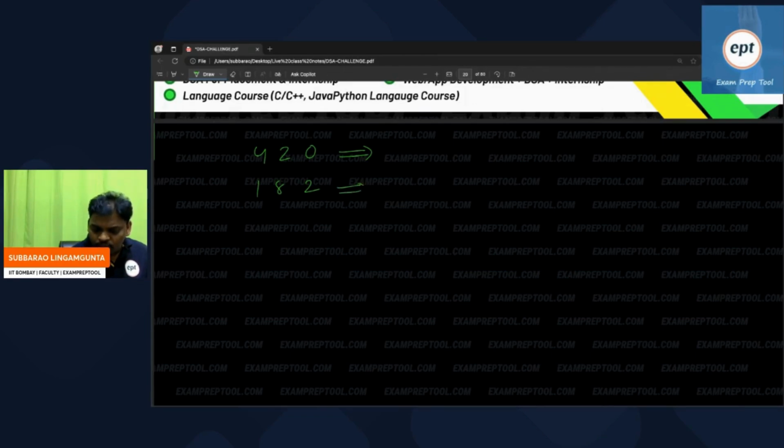So 420 and 182 are there in the form of a single linked list. So what you do is, just reverse it. You know very well how to reverse a linked list. We already discussed it in the previous challenges. Reverse the first number, and reverse this one also.